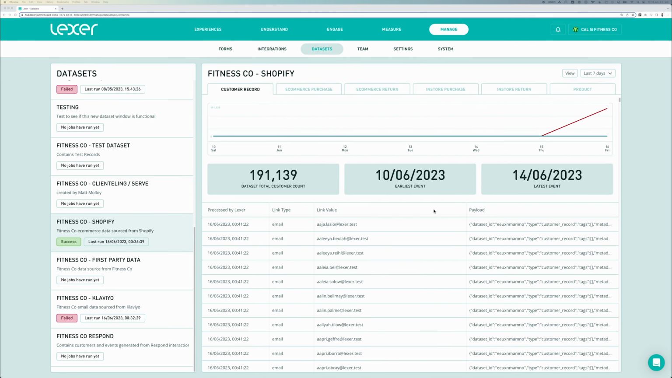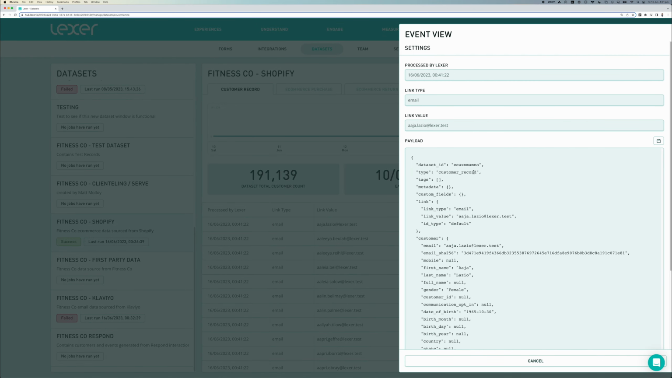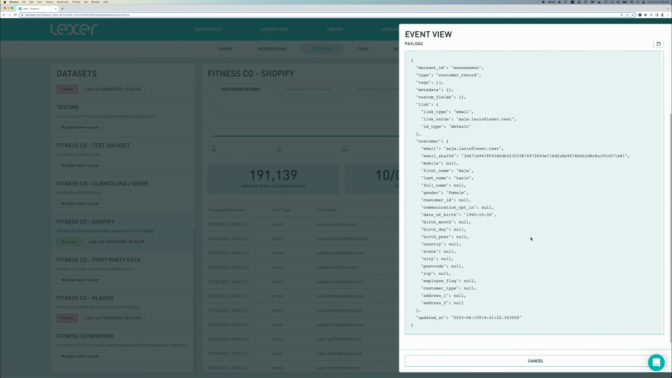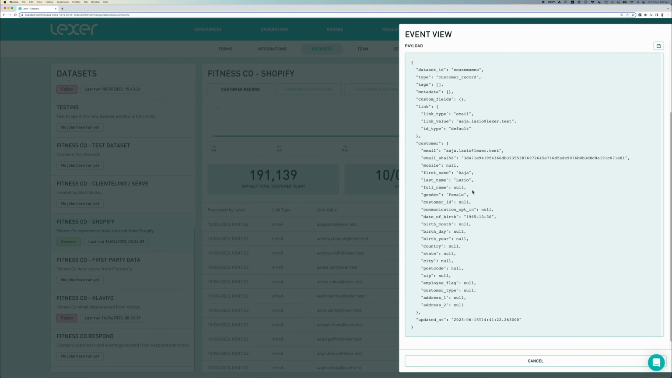And finally, the payload. To check on your data and make sure everything seems to be uploading as expected, you can click on an entry in a dataset to open up the event view. The event view will allow you to check whether the information is flowing into the CDP correctly. If something doesn't look right, please reach out to your success manager.